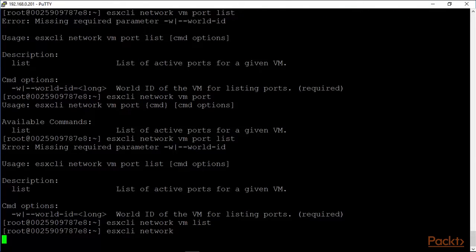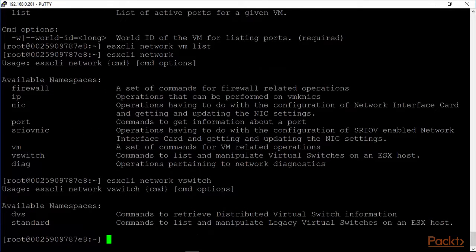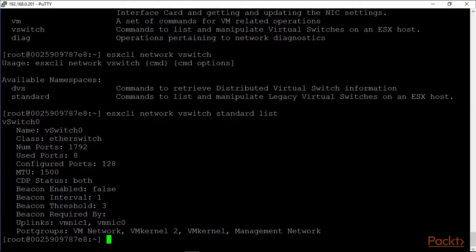Let's look at network and some other options. vSwitch is obviously under network. The syntax here is kind of interesting: if you key in switch standard list, it'll give you all the standard vSwitches that are there. So of course, as we saw earlier in the graphical user interface, we have vSwitch0. It's an Ethernet switch, with 8 ports used, CDP is working both ways, and we have this.